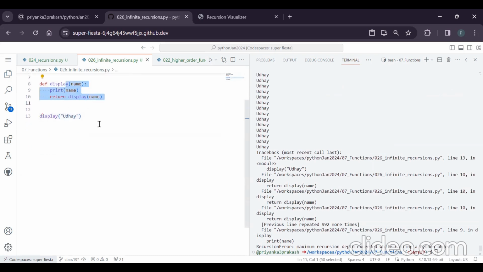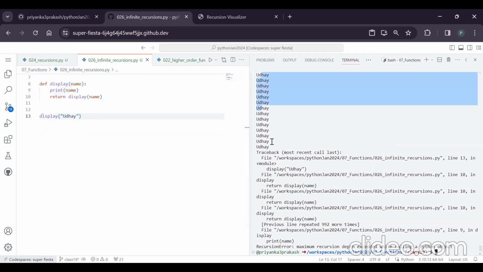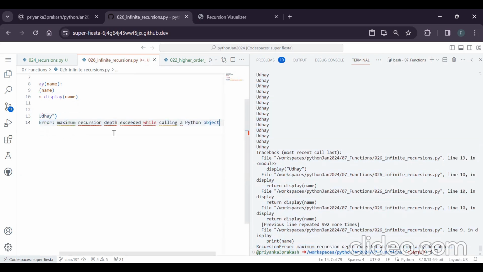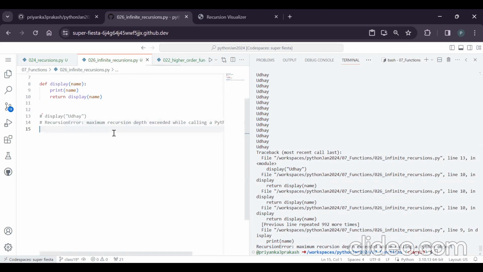It is printing and again replying the same. So it is executing for some time and saying like maximum recursion depth reached. So every time, the standard error that we are getting. So how to handle this problem?